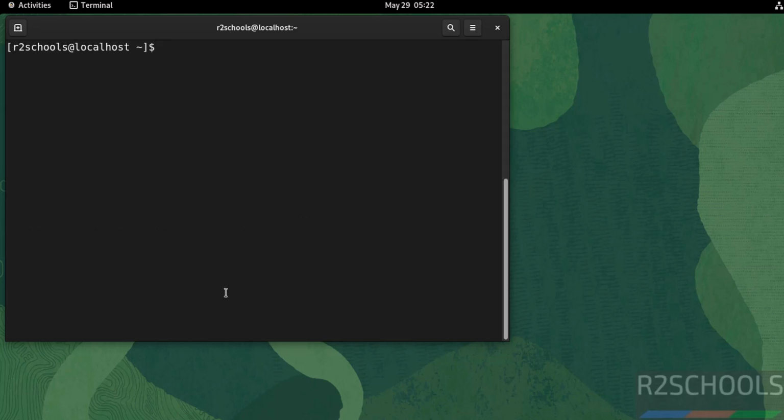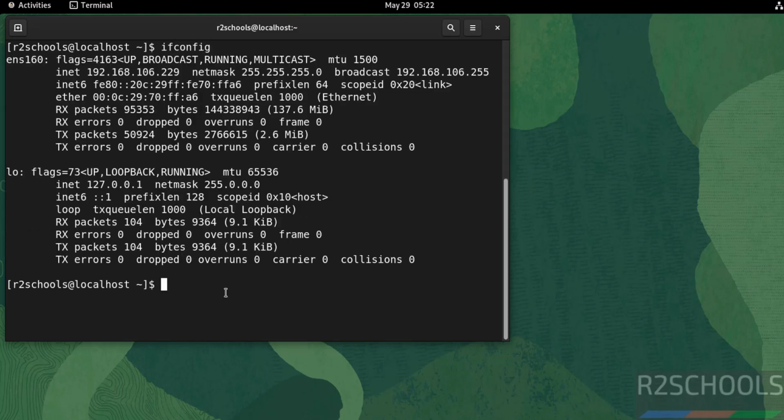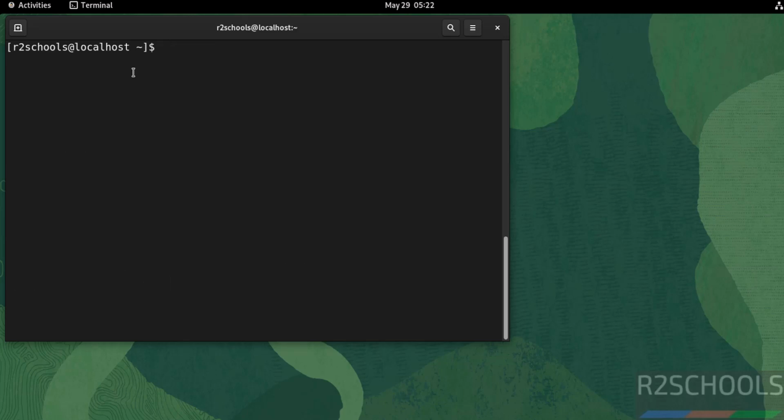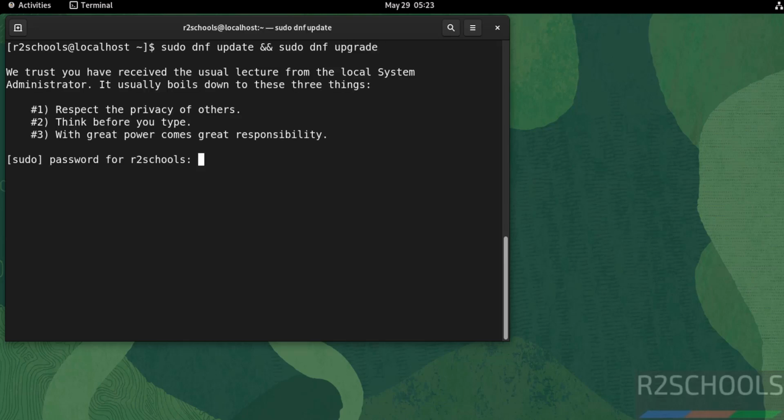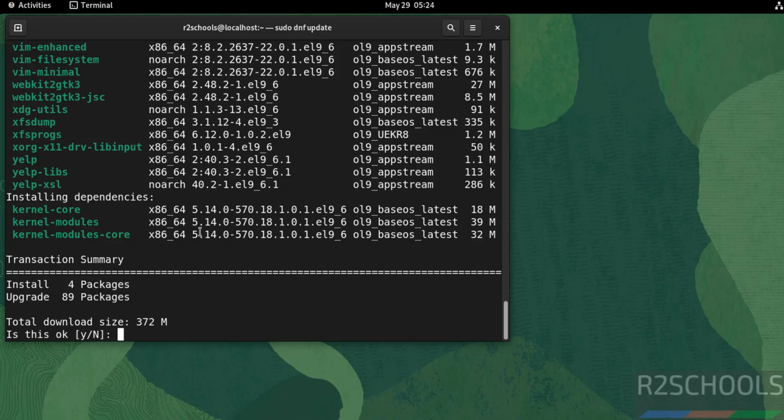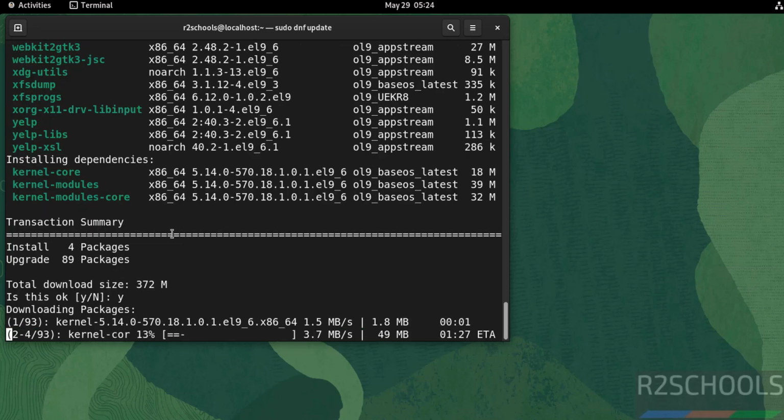Okay. If you want to verify IP of this machine, just give ifconfig. See, this is the IP of the machine. Okay. Now, the first step after connecting to Oracle Linux 9.6 is we have to update the packages. sudo dnf update && sudo dnf upgrade. Hit enter. Provide the password of sudo user. Hit enter. Type y and hit enter. Okay, this will take time.